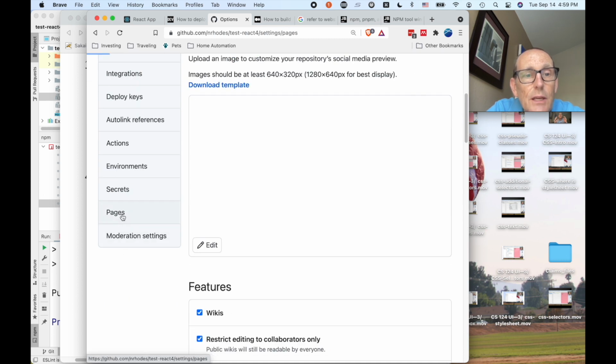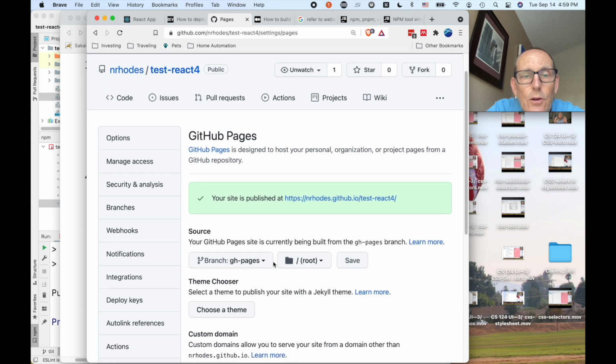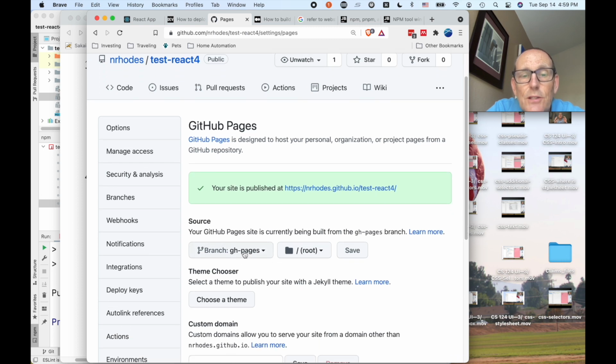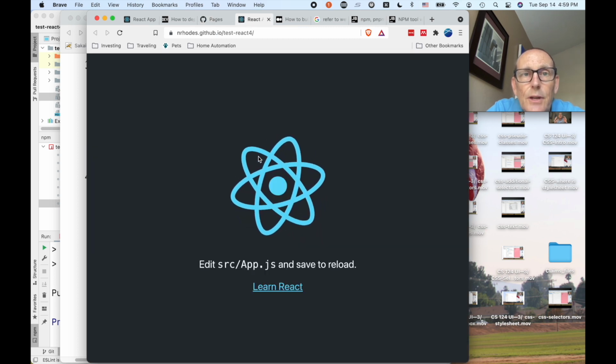If I go over and look at settings, and here, look at pages. I see, oh, it is creating GitHub Pages based on my gh-pages branch. And it's already published. So let me just go there. And indeed, there's my application.